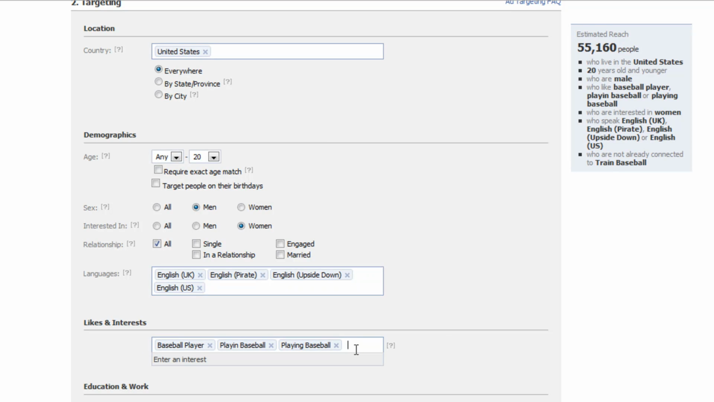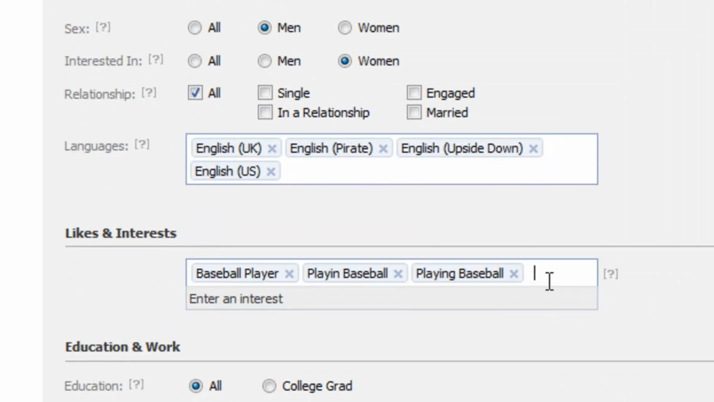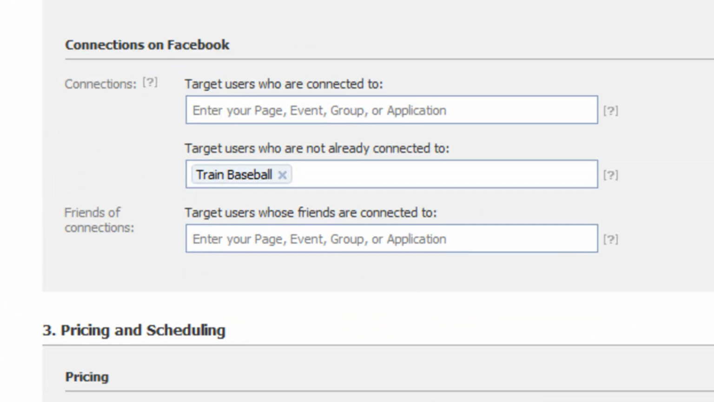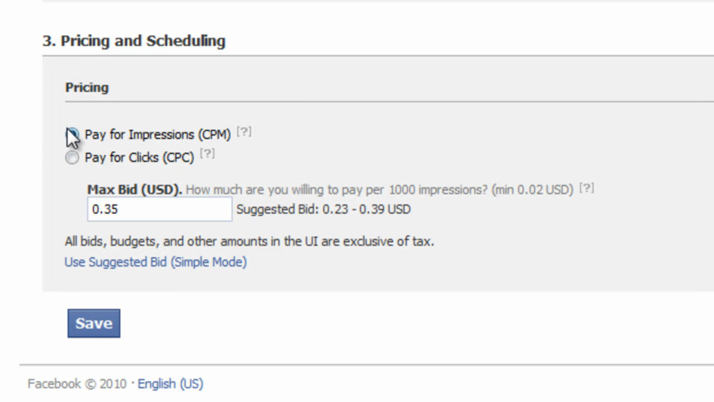And again, I could have put baseball in here, and most likely I would have got an absolute crap ton of likes and a lot more people seeing the ad. But I want to make sure it's as targeted as possible while I was testing this, just so my costs were as low as they were. And again, that's why my costs were 4 cents a click. So what I switched it from was cost per click to cost per impression.